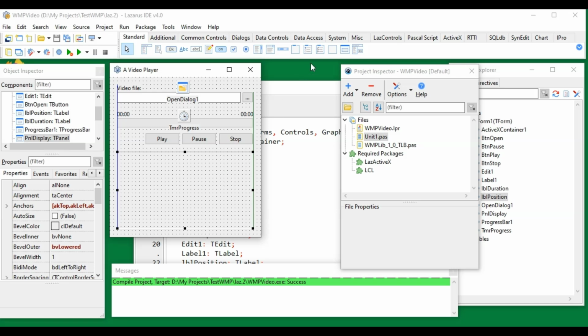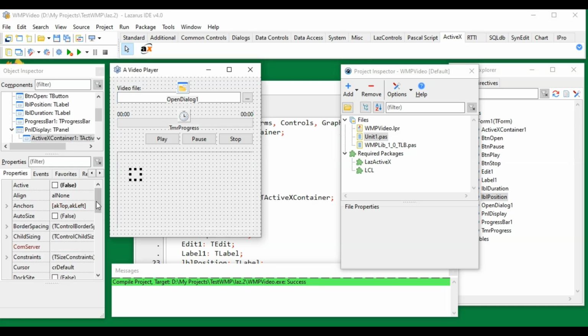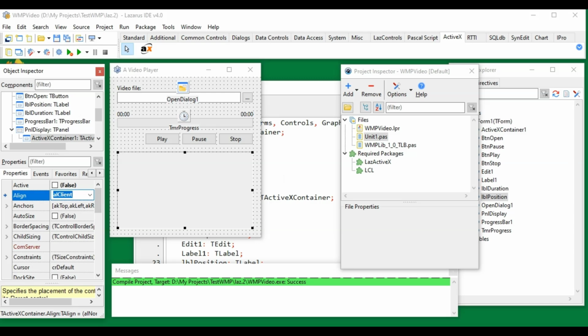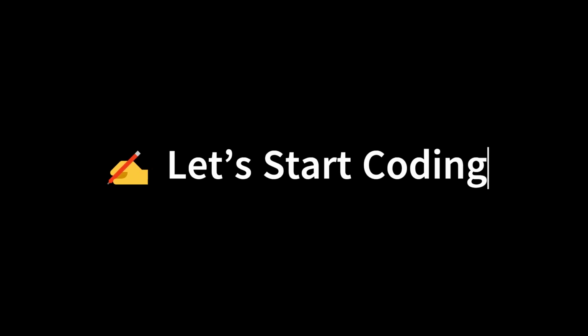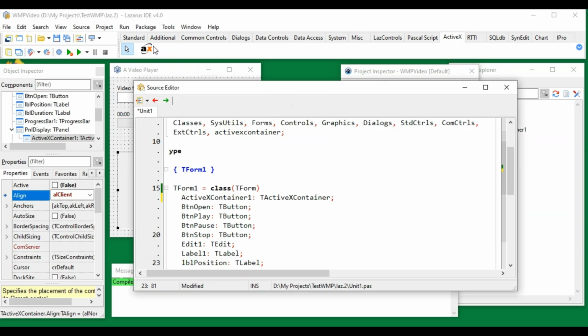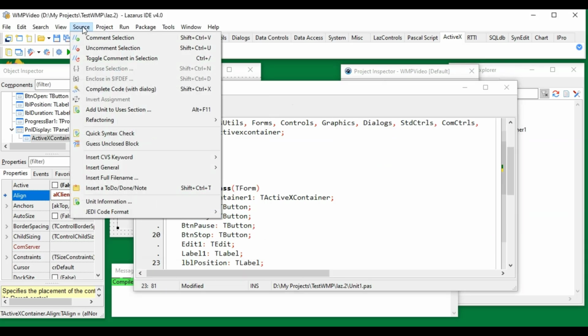Inside the display panel, we place an ActiveX container and we set its align property to client. In the form's unit, add the TLB to the interface section.